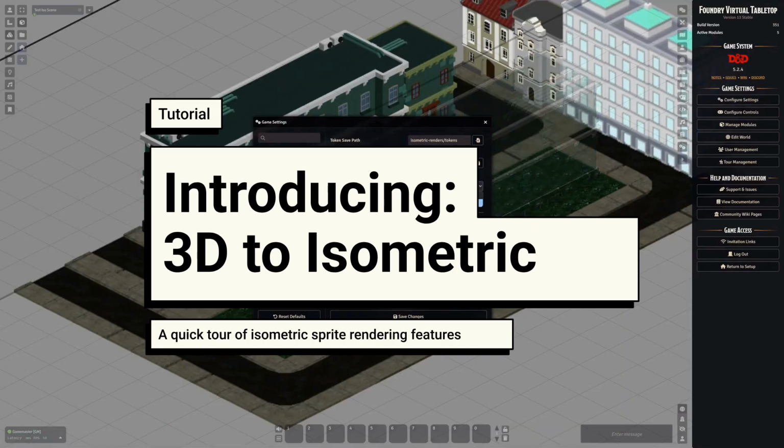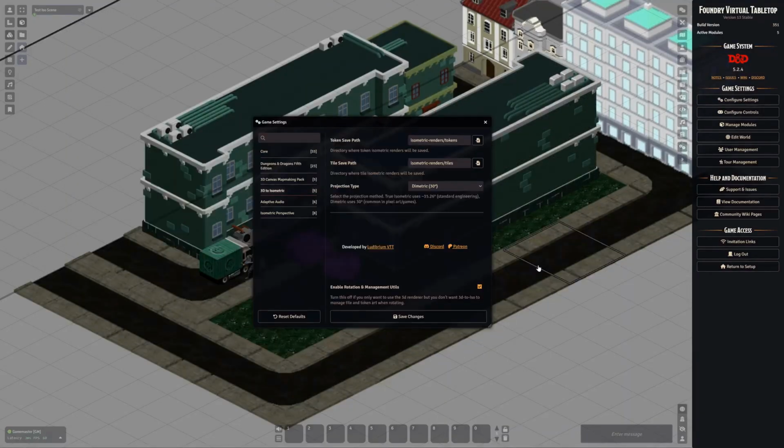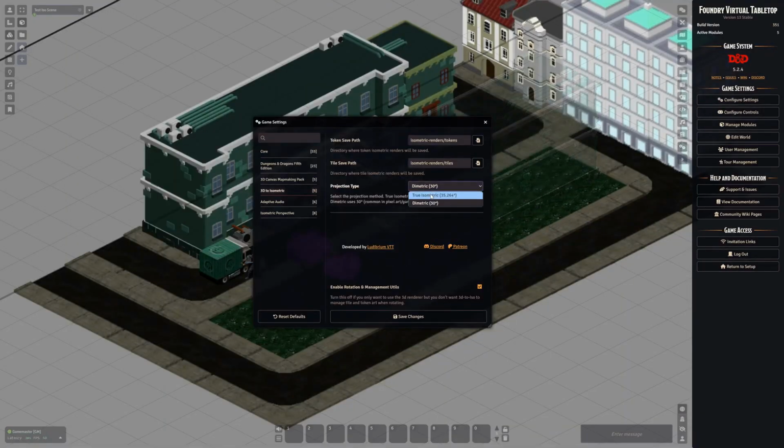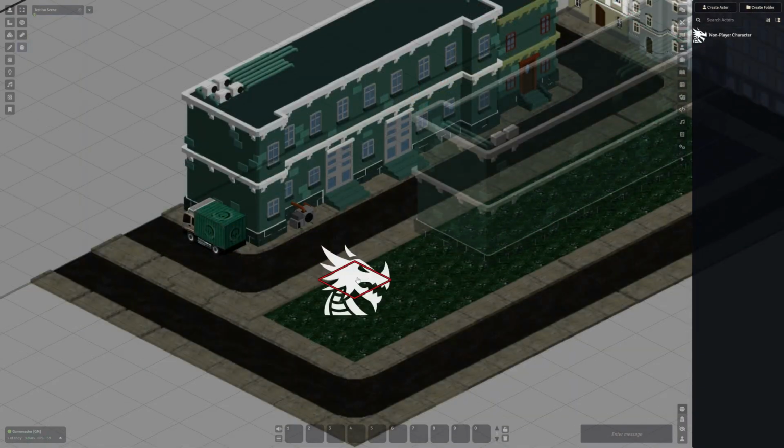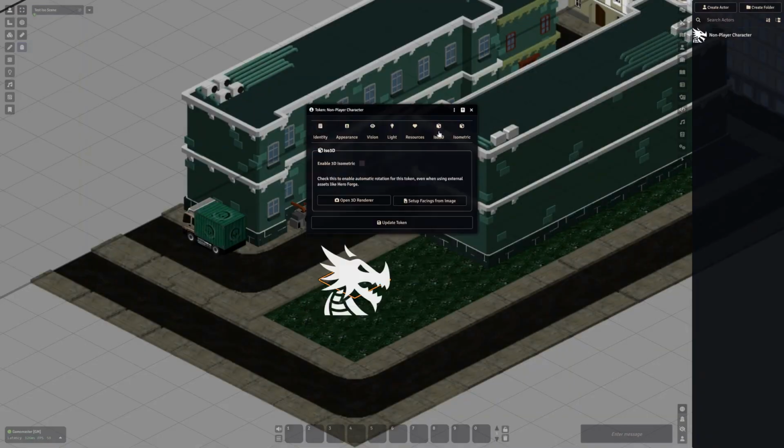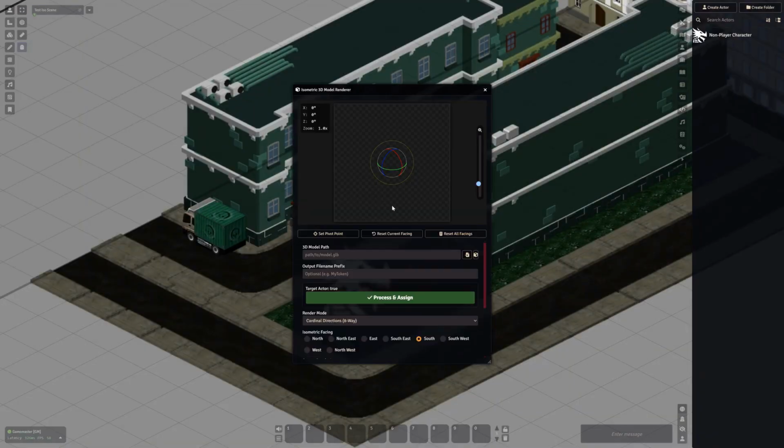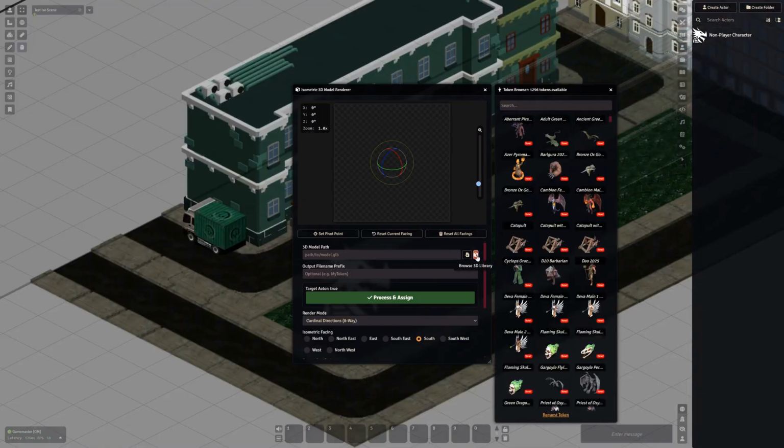3D to Isometric is a module for Foundry VTT which allows you to render isometric sprites from 3D models without leaving your virtual tabletop. From the Token Config menu, you can navigate to the ISO 3D tab and open the 3D renderer.